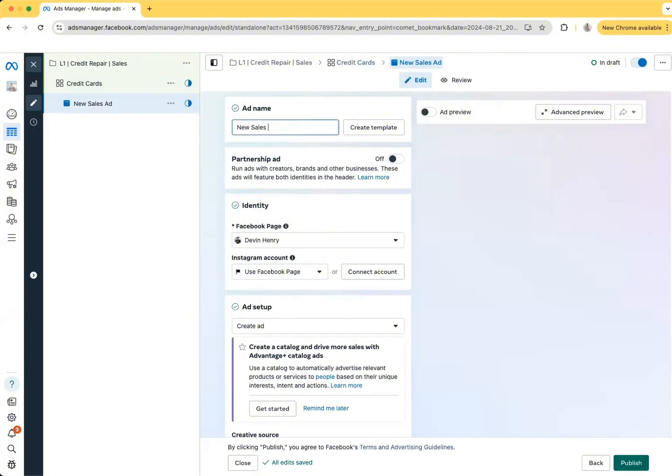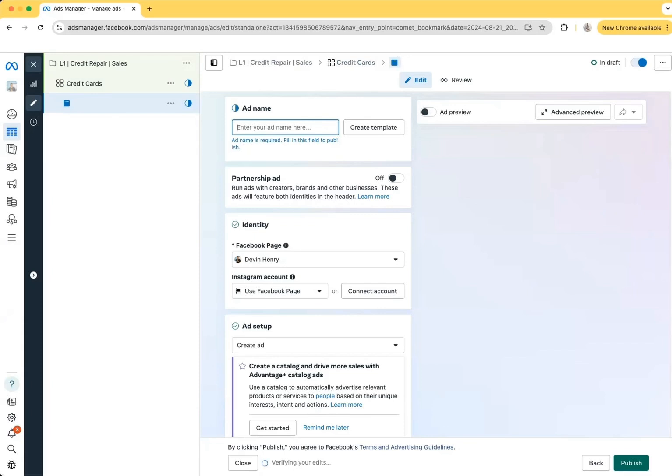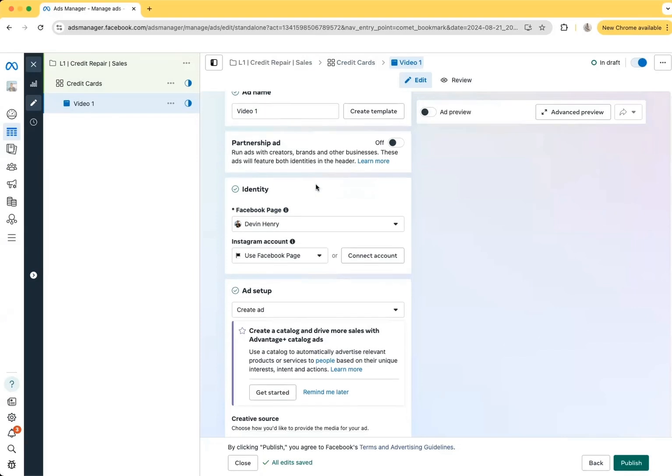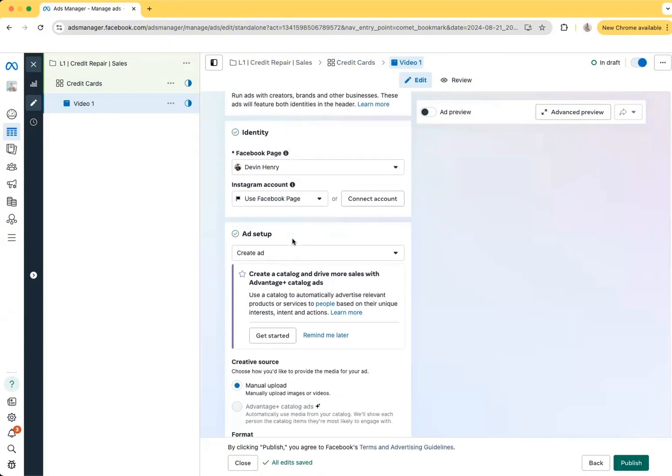Now, we are in the ad level. Either you can use a video or you can use an image. I prefer using videos. I think that they work better, but whatever it is you're using, just name it something that you remember. So video 1, image 1, if you're wearing a red shirt in the video or the picture, call it red shirt, whatever you need to call it. And we're only going to have to set up this ad level 1 time.